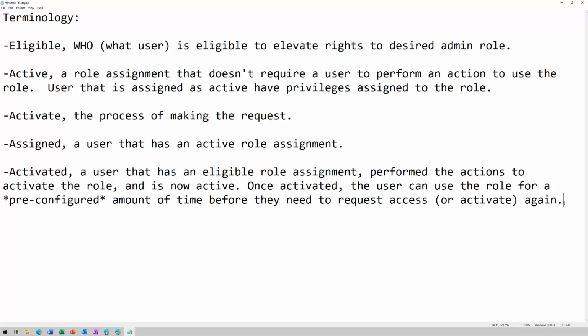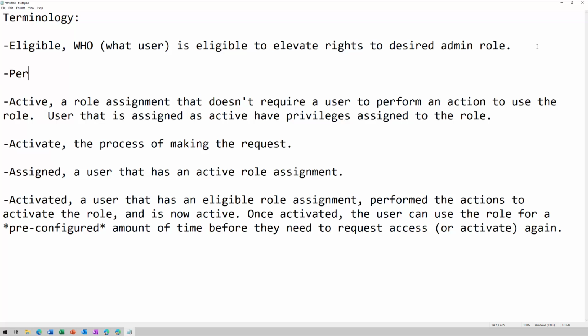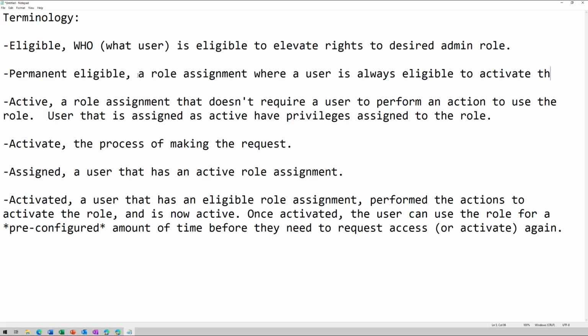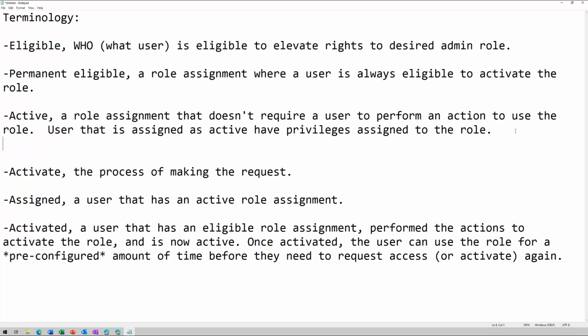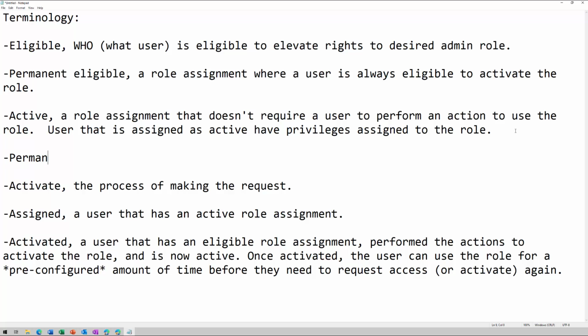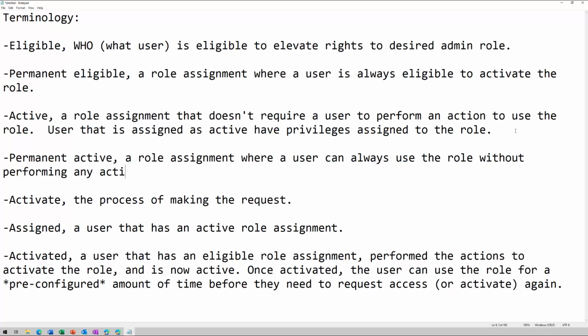Now, something I want to call out: when we talk about eligibility, there's another term called permanent eligible. That means a role assignment where a user is always eligible to activate the role. And when you think about active, I want you to think about permanent active as well. That is a role assignment where a user can always use the role without performing any actions. So they don't have to go in and activate every time they want to request access. Just keep that in mind.